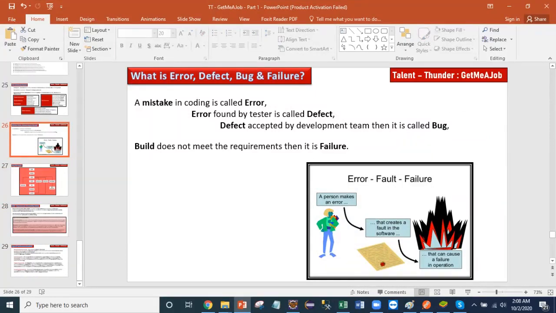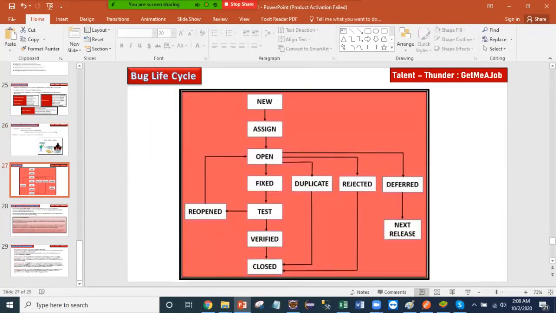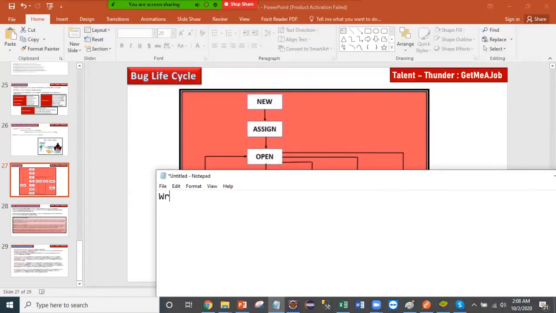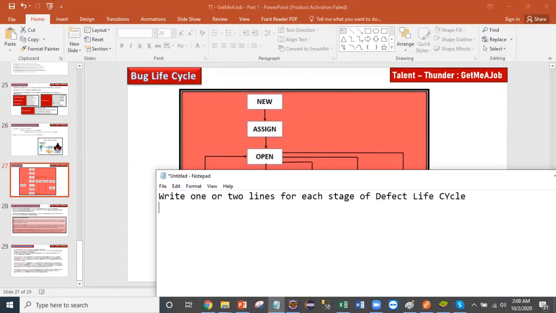So what you need to do as a part of today's assignment: just go and write a two-line description for each and every stage: new, assign, open, fix, duplicate, defer. You can just go and Google and write one or two lines for each stage of the defect life cycle, right? Then create the RTM for 10 requirements and 13 test cases. You can take anything, Amazon, anyone, right?